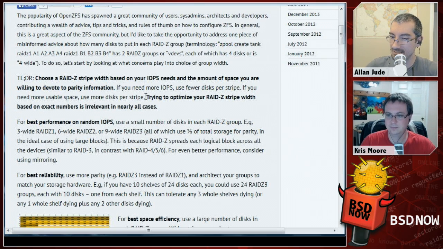Basically, one disk from each of the chassis in each RAID Z3 group, so that if a whole shelf goes away, it's one disk out of each VDEV, and everything stays online and works. And with Z3, you could actually lose two entire shelves, or one shelf and any two disks in some other shelf, and so on. Oh, that's pretty cool.